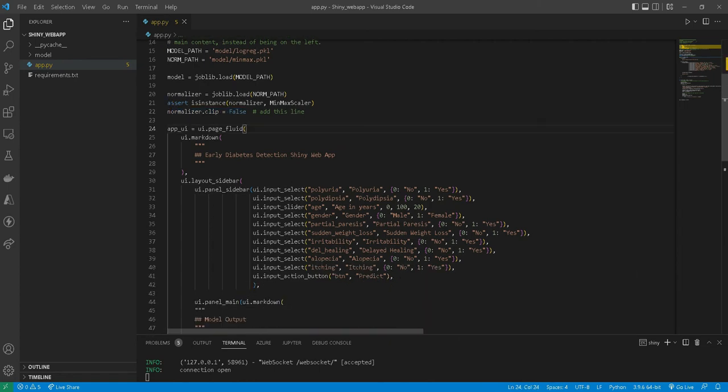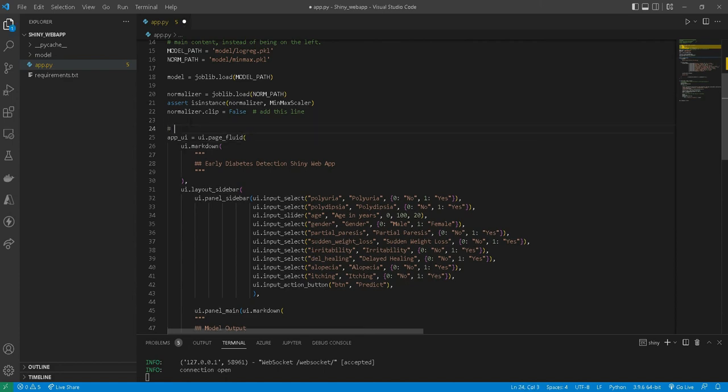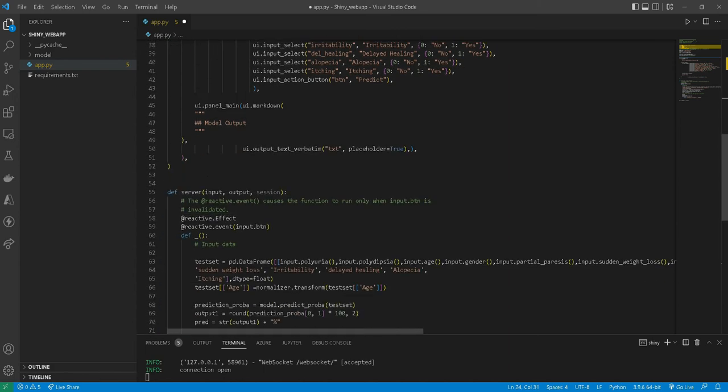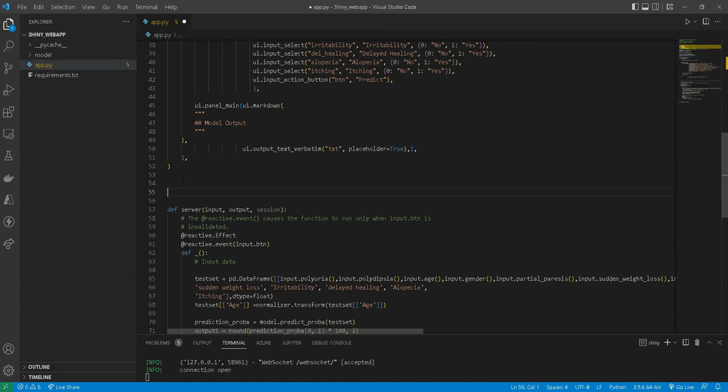Now comes the best part, that is the UI part. So let me write some comment. UI section starts from here. So we have only two sections. You can see this is the UI part, and this is the actual server section of model prediction.